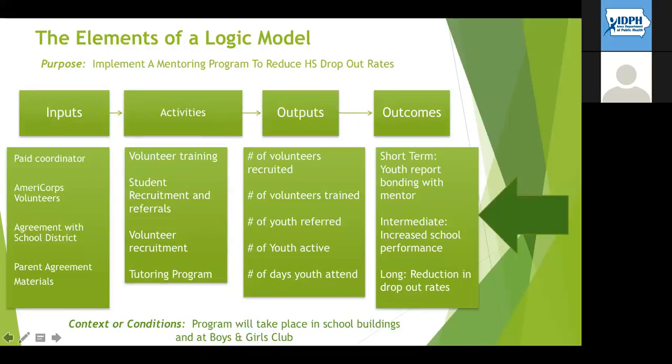So in this one, this is that GPS. And I know that's an extreme example, but if we uncover in the short term that our program isn't working, that youth aren't attending because they're just not feeling like it's a good use of their time, or they're not bonding with the volunteers, that in the short term is our clarion call to say, okay, we need to go back and look at what our activities are. Are we training the volunteers properly? Are we recruiting the right people? Are we supervising the volunteers properly? Are we offering at the right location? Are we offering at the right time?